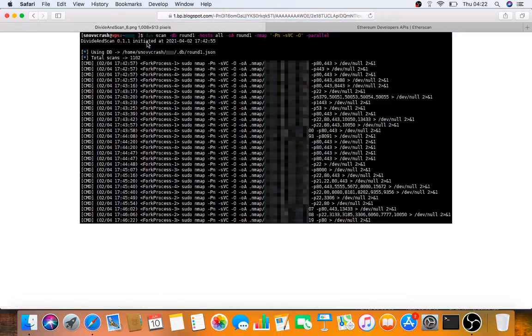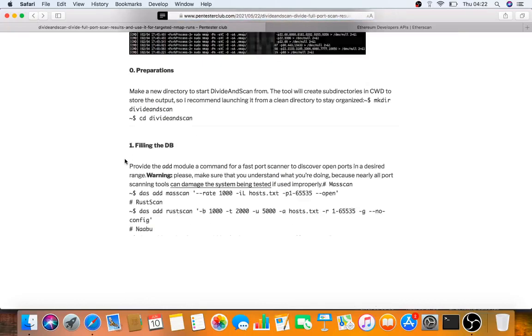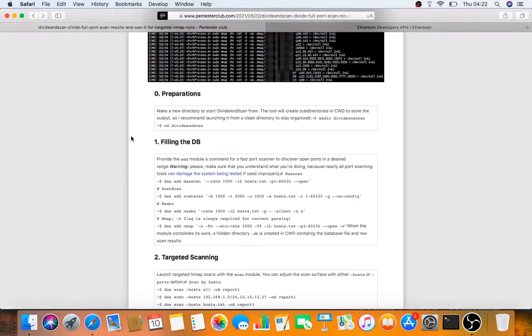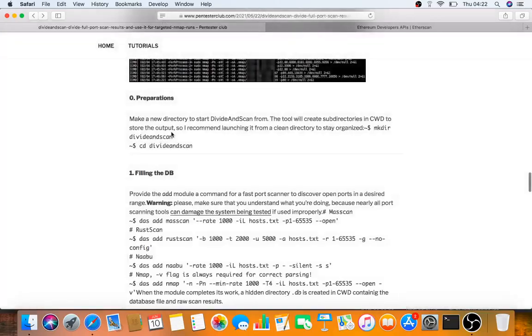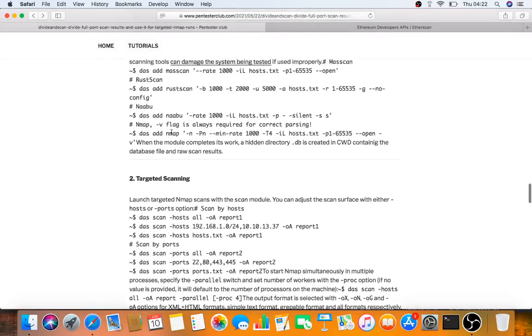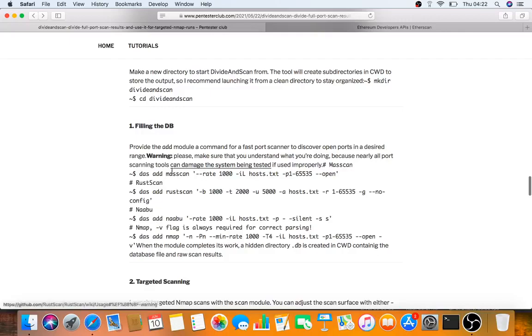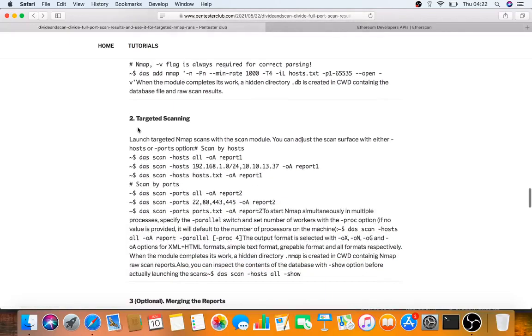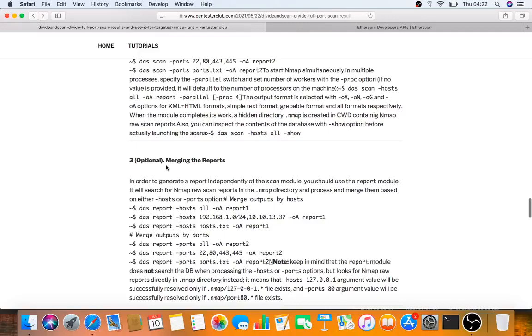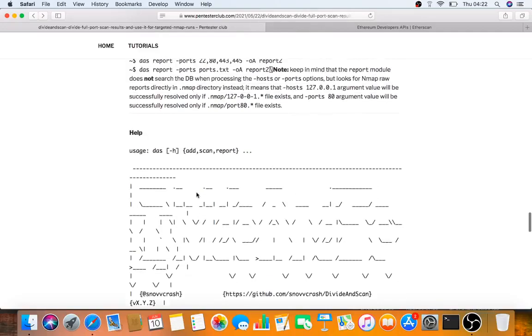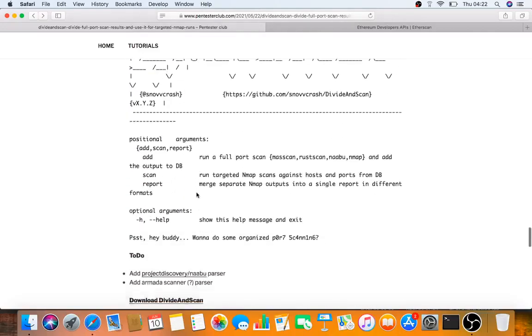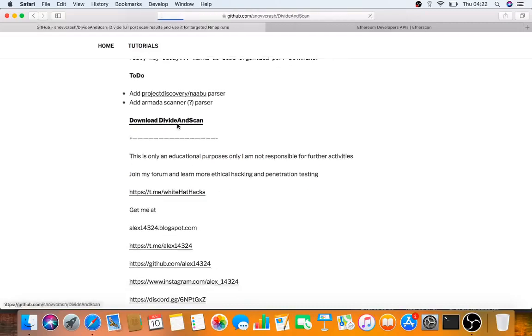How to use this tool? dscan -db, then run hosts, all around nmap -p, so you can get all the database hosts here. So how can we run this? First we fill the database, then run the targeted scans, then merge the reports. After merging the reports, we can report the findings.